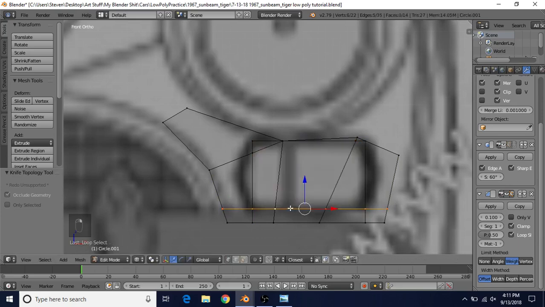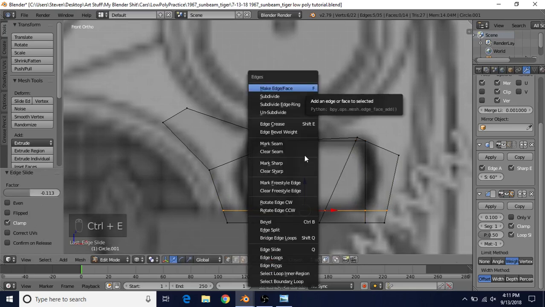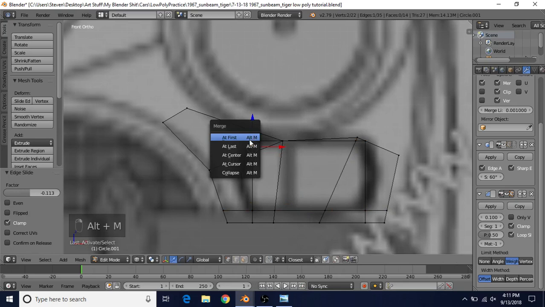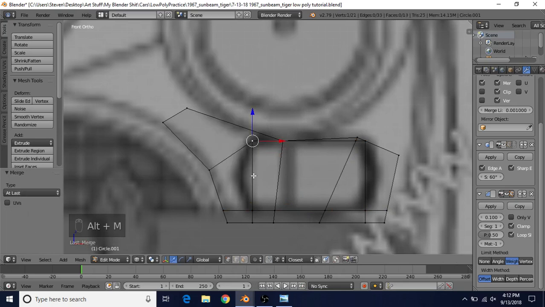If you're not happy with the positioning of this, you can just alt right click, use Q to slide it up and down, or just use edge slide. You could do Control E and do edge slide right here. Next we're just going to select this vertex and merge it up, so select it, then shift select this one and do Alt M, choose that last.